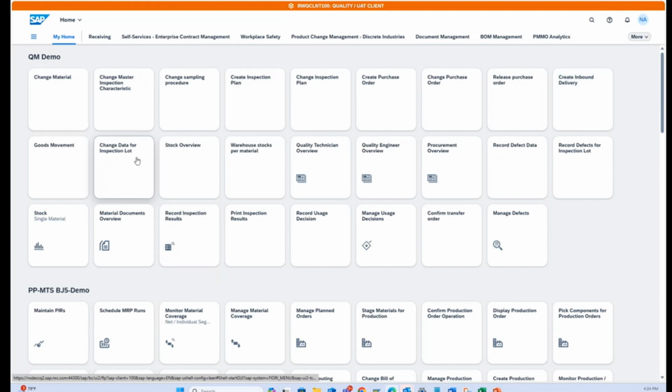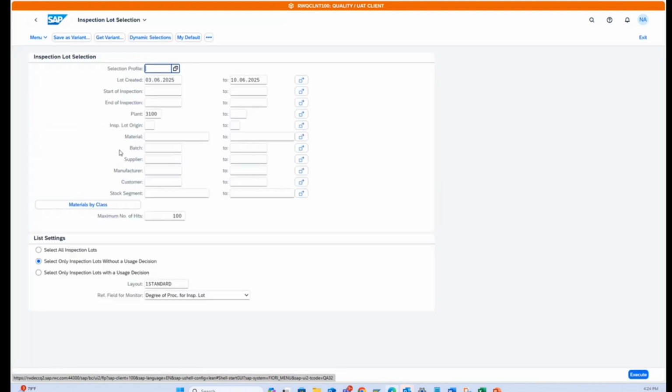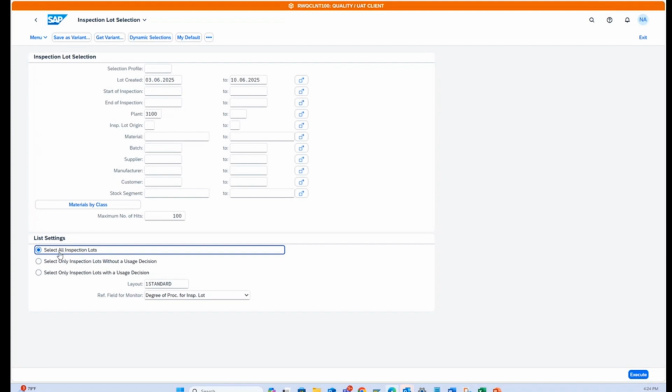Okay. So this is the app. You can see this, Change Data for Inspection Lot. This is similar to QA32. What we get in the transaction, it is similar here. Let me go here. You see this, the look and feel is similar to QA32. Just put in all inspection lots and put the material.